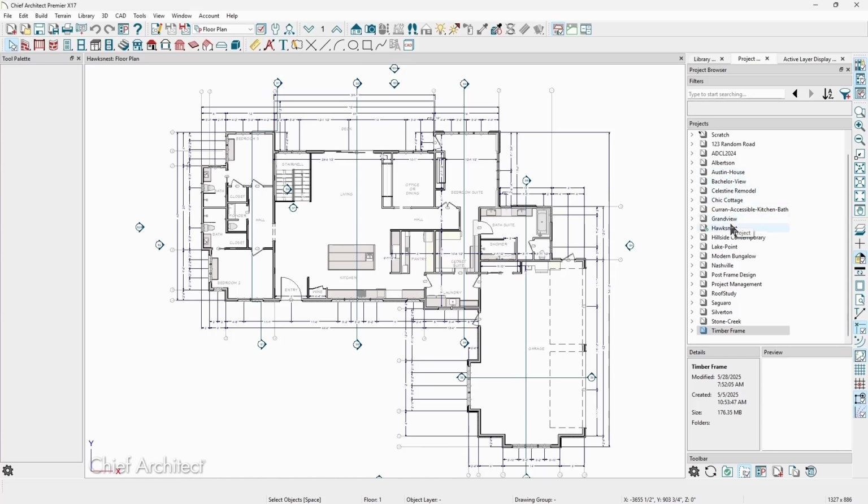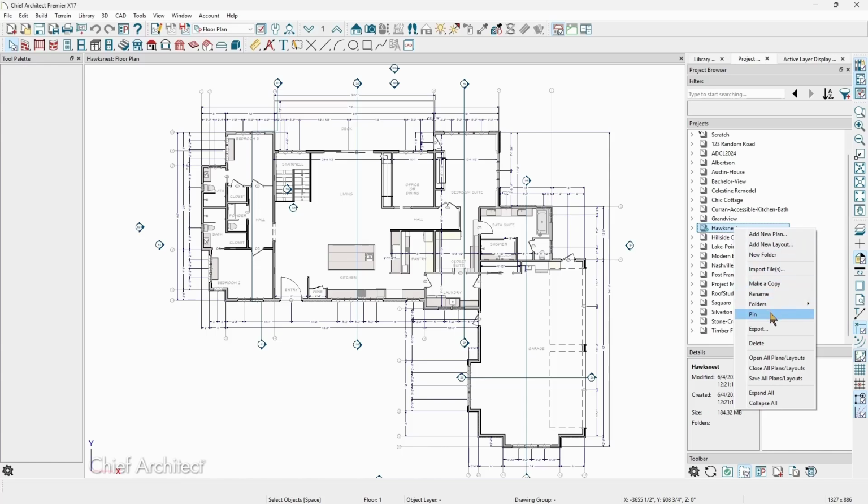If we right-click on a project, we can choose to pin it to the top of the list, regardless of sorting technique.